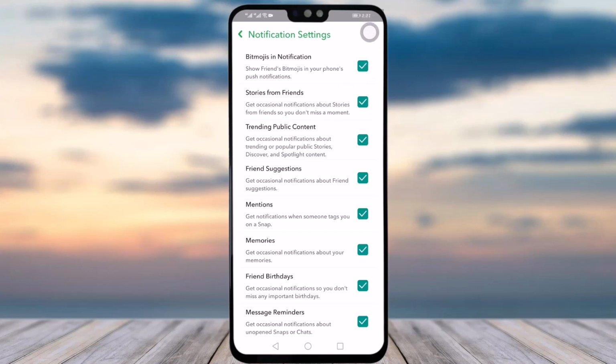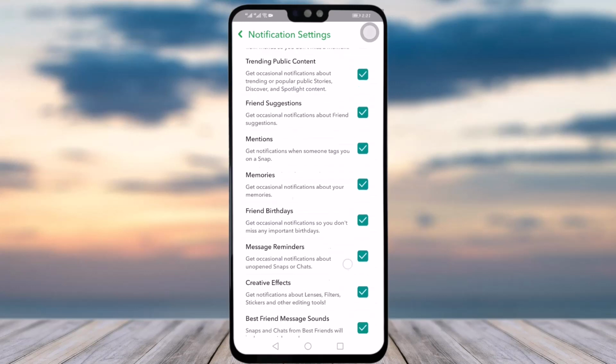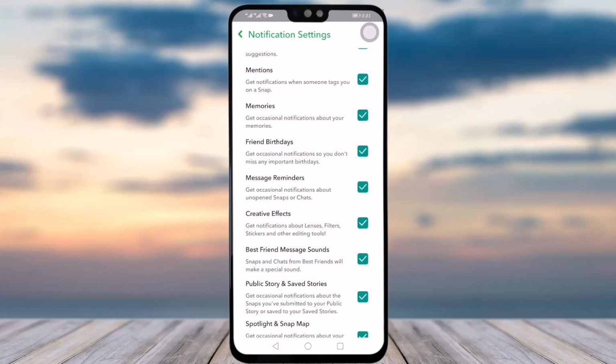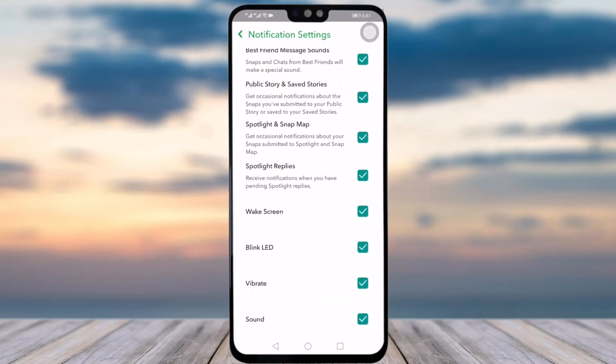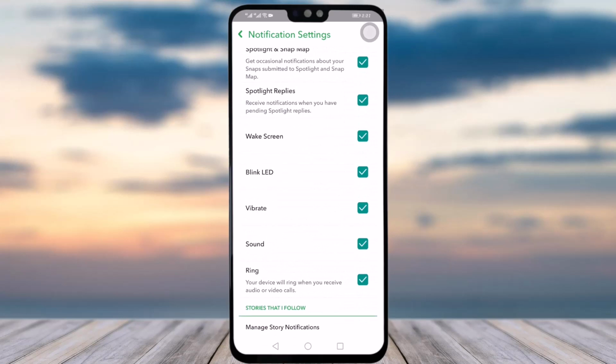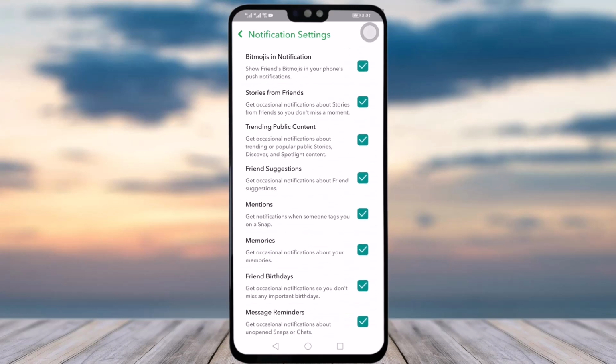Because if you're having a problem with notification on Bitmojis, then that means you might not have turned on that particular notification over here. So if you're having any of the problems mentioned over here and you're not getting them in your notifications, then that could be the problem, that you must not have turned them on in your Snapchat notifications. So you will simply just come here and turn on all of the notifications.